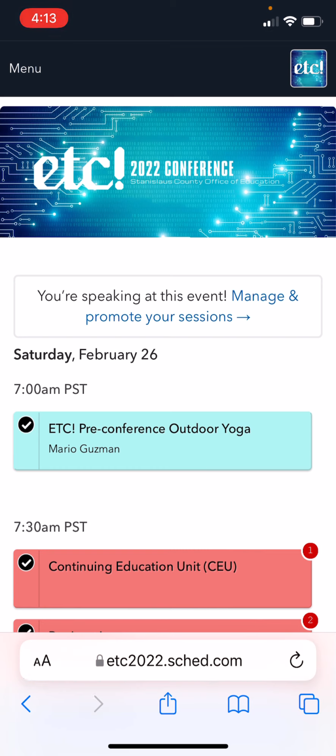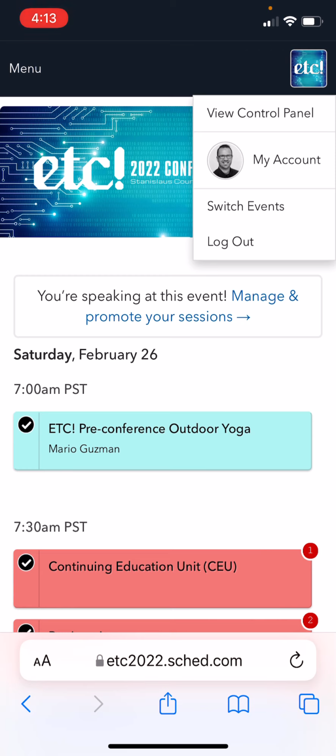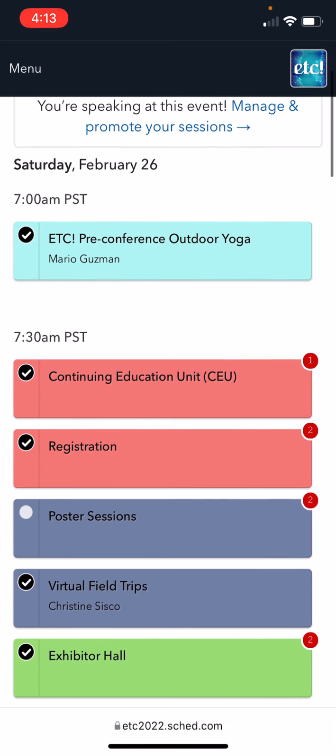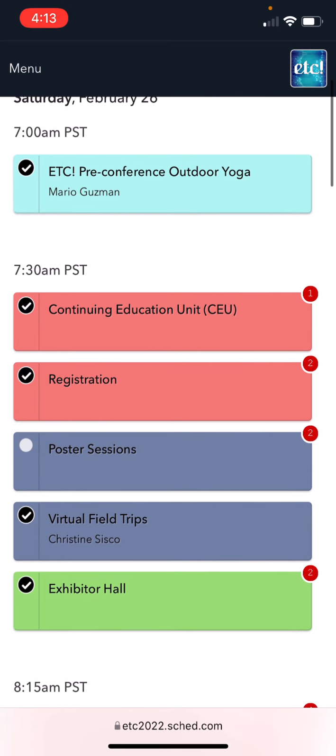So here I am. I know it's me because if I tap on the upper right hand corner icon, I can see it's my account. Feel free to customize your profile, add in a picture, maybe a bio and things like that for your Sched account. All right, so now that I'm here, I can scroll down and see the schedule of events for the day.